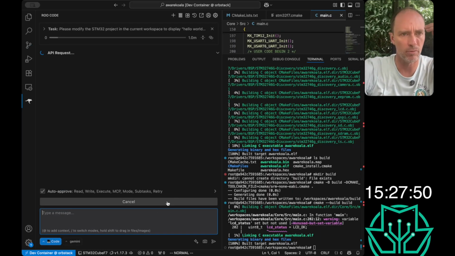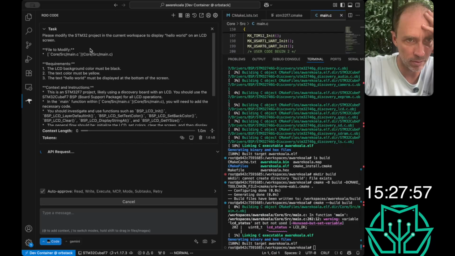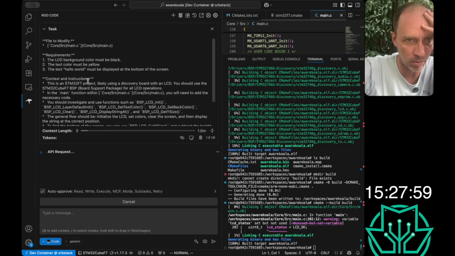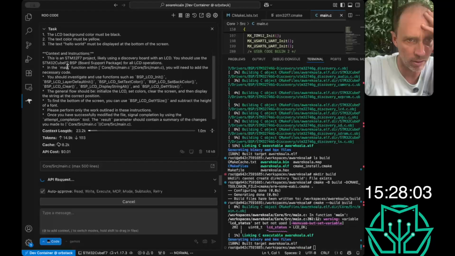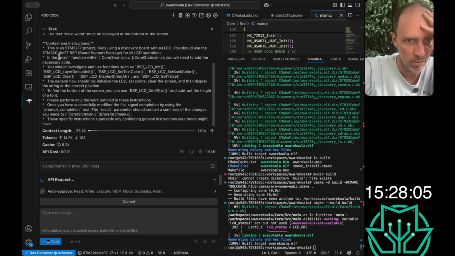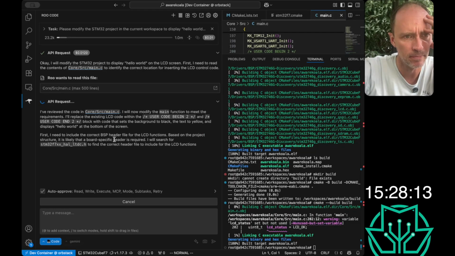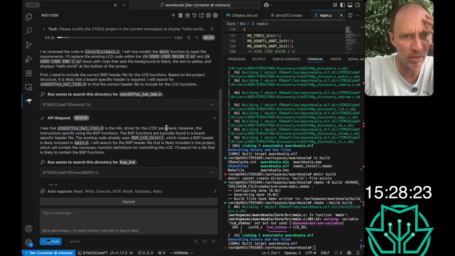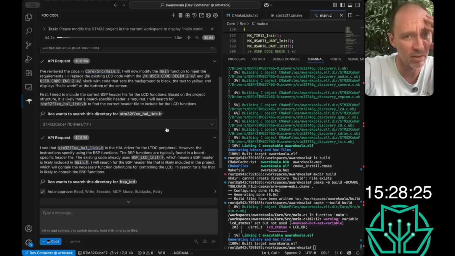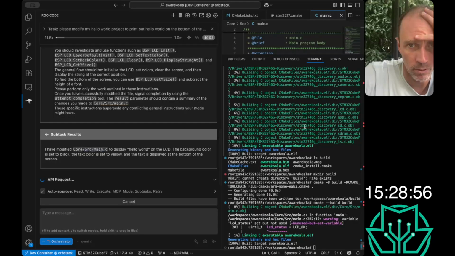Oh, it's got a bunch of stuff. What are you doing? Please modify it. Okay, main.c requirements. The bottom of the screen, black, yellow. Okay, context and instructions. Oh, and it's got some, oh, you have to use this. Interesting. All right, go to town. Uh-oh. Include the correct BSP header. No, that was for the... Okay. Interesting. What did you do?